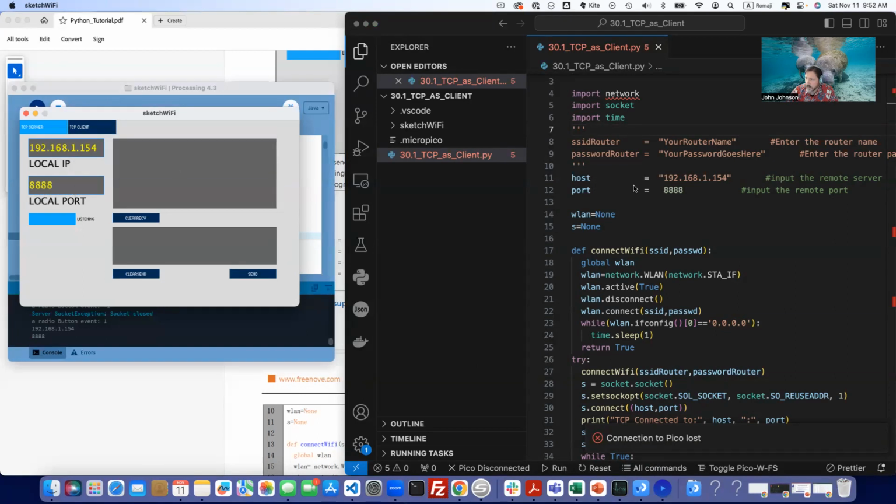So then over here, we have our client. You're going to need to put in your SSID for your router and your password. Not really going to need it to use it here, but it's necessary for setting up the network. So go ahead and put something in there. For your host, you're going to put in the number that you have here, 192.168.1.154 in my instance, and port 8888. So I imagine you're only going to have to change your port right there.